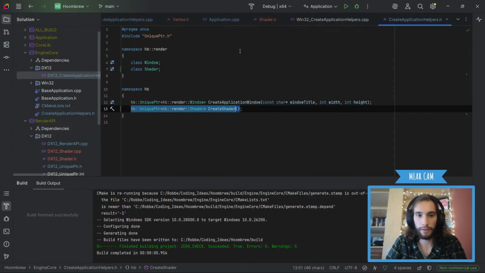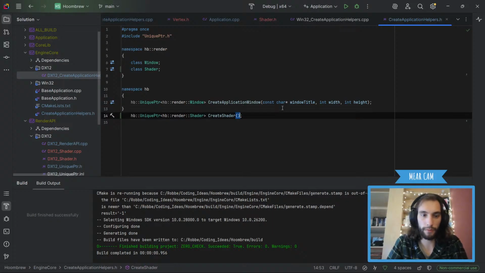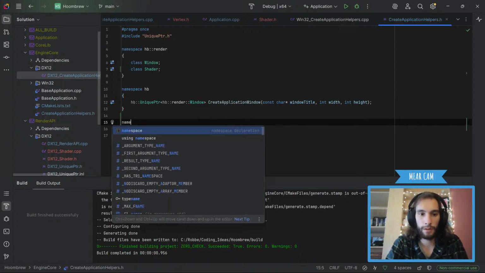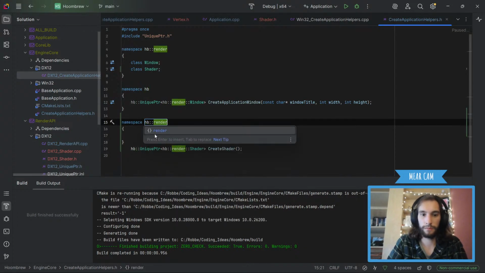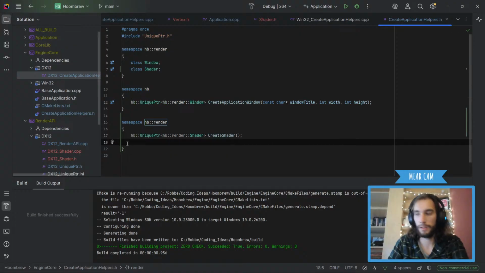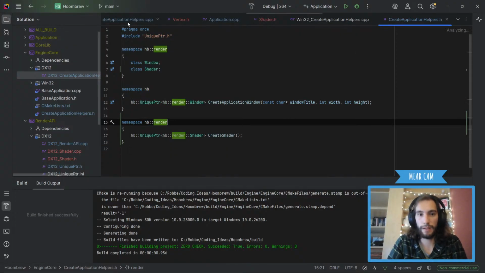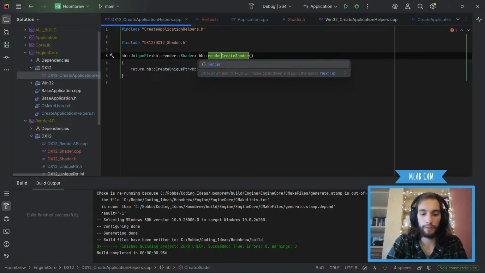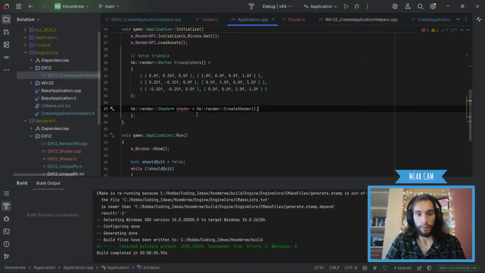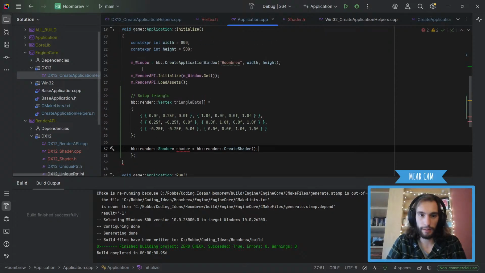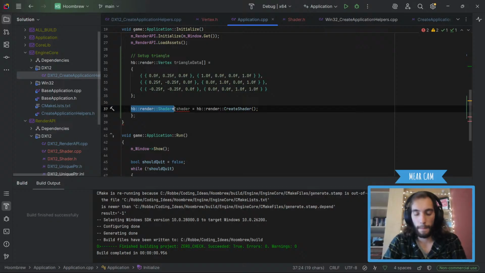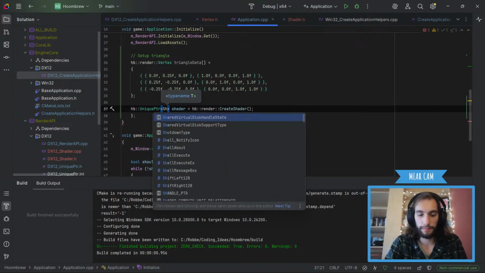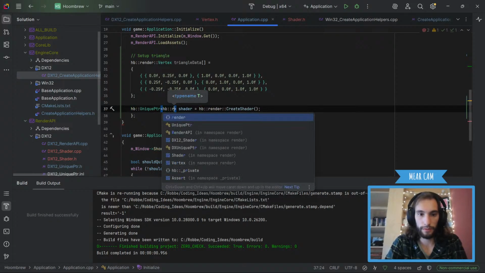Actually, no, let's put it in render. I do think it makes more sense in render, so let's make another namespace, HP render. Put that in there. There we go. And then render. Whew. And then we don't create that, but we create a unique pointer. HP unique pointer of shader. HP render shader.